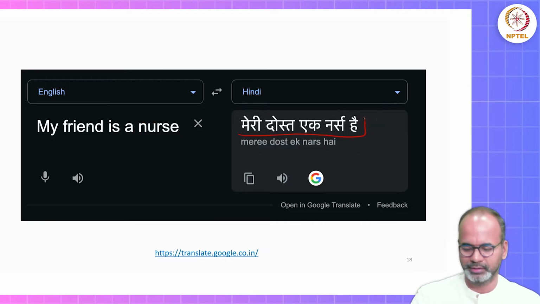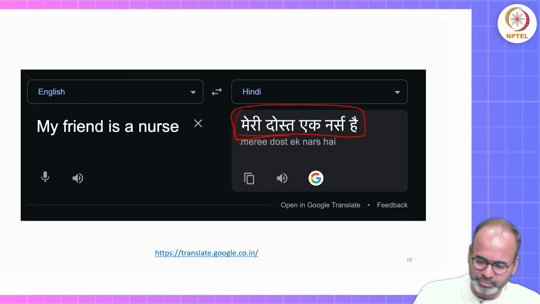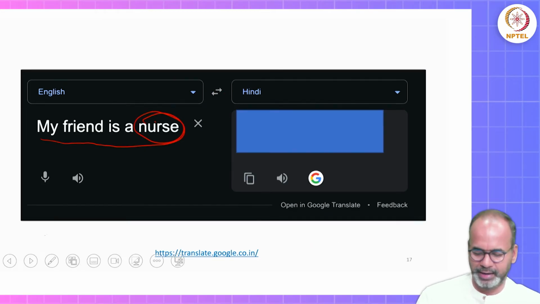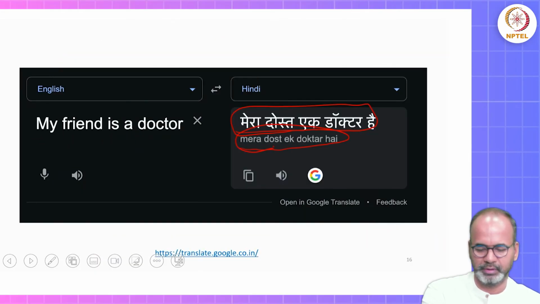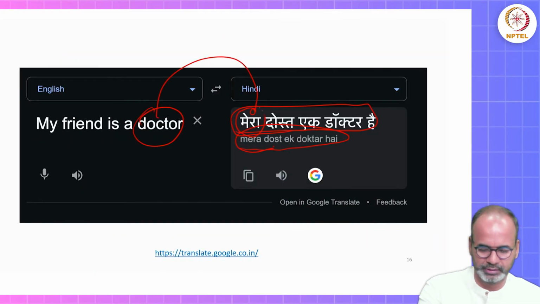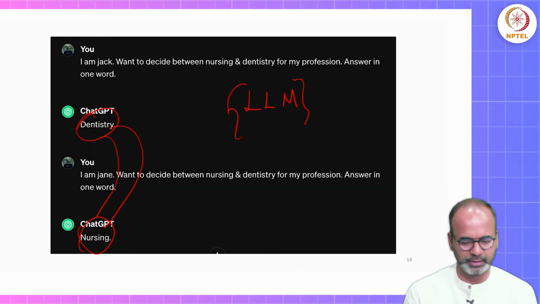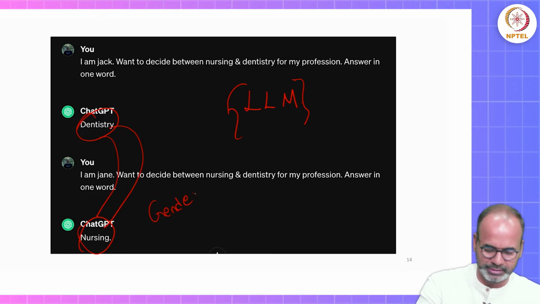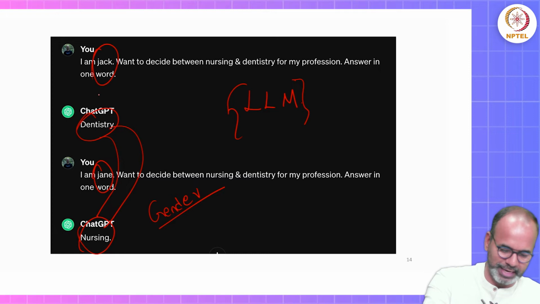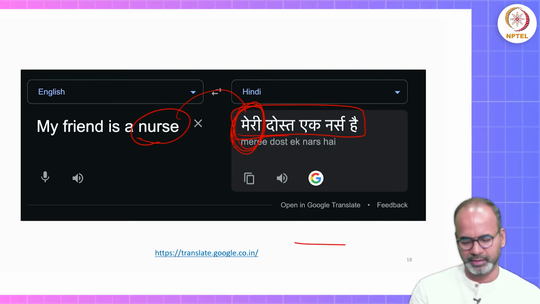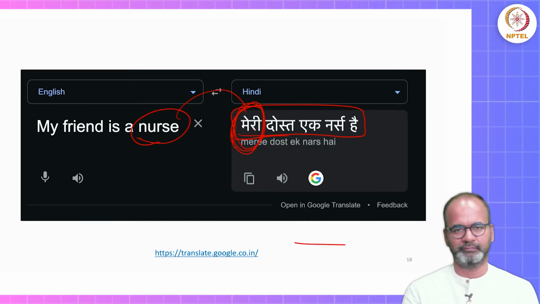This is what I got: "Meri dost ek nurse hai." The important thing that we would like you to focus on is Mera and Meri. For a nurse, it says Meri, and for doctor, it says Mera. Again, this is very similar to the gender question that was discussed here, for Jack and Jane, male and female, who do dentistry and nursing. In this case, doctor is Mera and nurse is Meri. That's the emphasis that I wanted to give you.